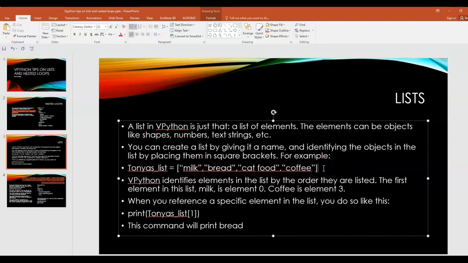Now, if you want to reference something that's in a list when you're talking to VPython, you don't have to call it by name. You tell it what number element it is in the list. But VPython starts off at 0, so 0 is going to be the first element in the list. Milk will be 0, bread will be 1, cat food will be 2, and coffee will be 3. If you want to reference in the code an element in the list, say you just want to talk about bread, you would say print Tanya's list and then square brackets 1. That tells VPython it only wants to deal with element 1 in the list, which is bread, and then it will print bread.